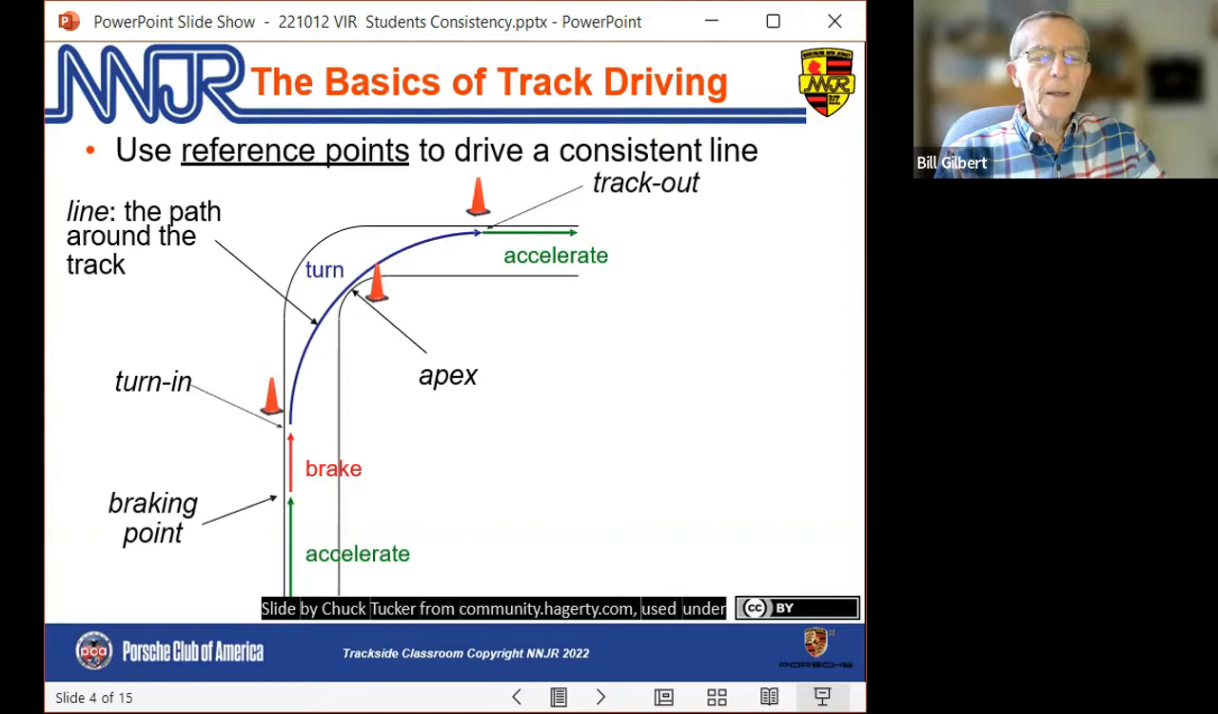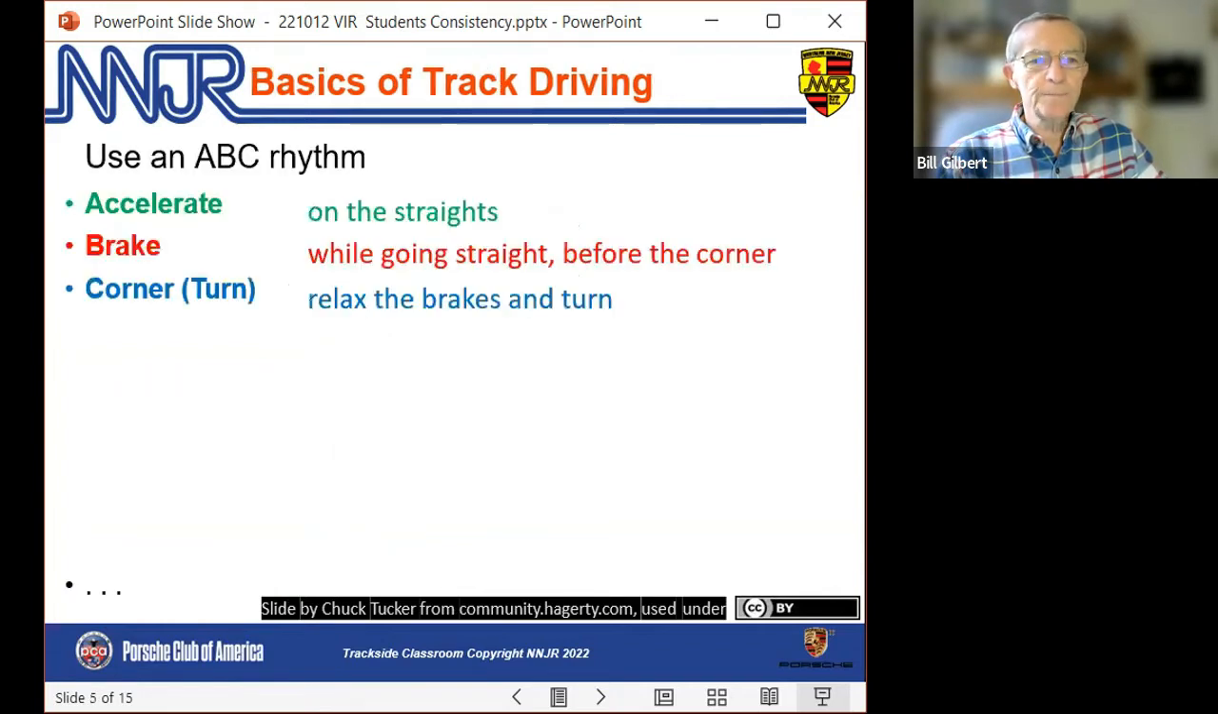Now, I mentioned cones here. I do want to make one VIR specific comment. We hope to have turn in and apex cones at VIR. We frequently don't have time to get the track out cones out. So if you don't see a cone at track out, no worries. That is the least important one. But in all cases, your instructor will work with you on that. And as I'm going to point out later, cones are nice beginner aids, but as you get better, you want to rely on other reference points besides the cones.